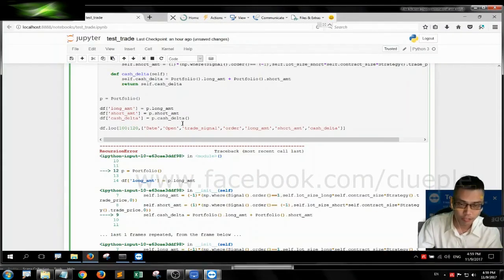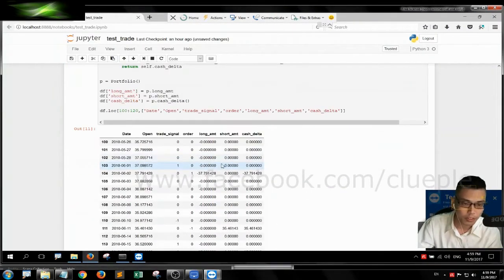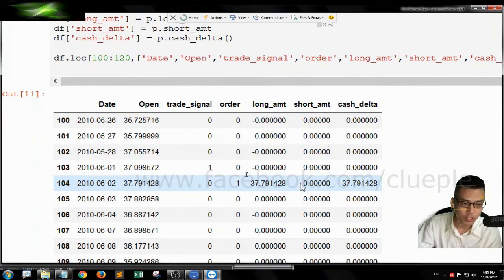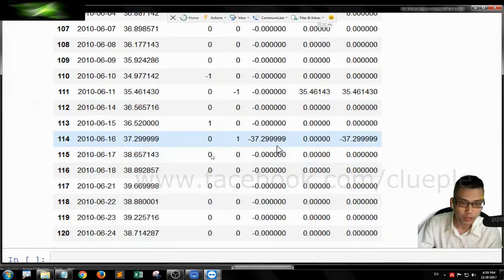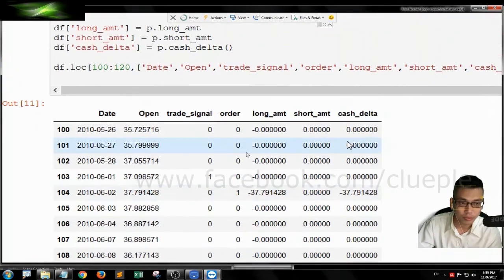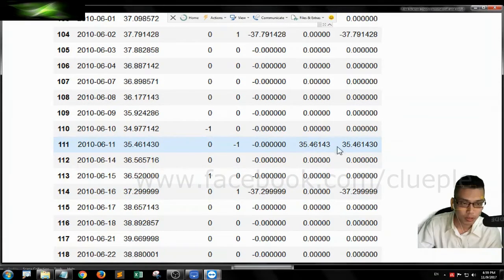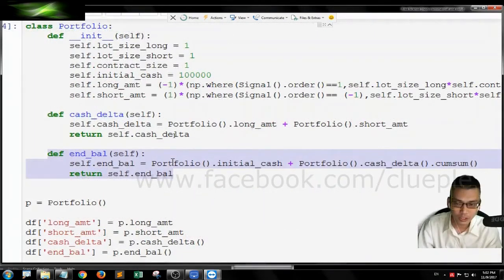Okay, so Shift Enter. Yep, this time it works. So you see cash delta, so you just add them both, add a negative number. Okay, so in this one, how come this one is negative? Yeah, I'm buying. And this one is positive because we are selling. I'm doing something wrong, so let's do it again.